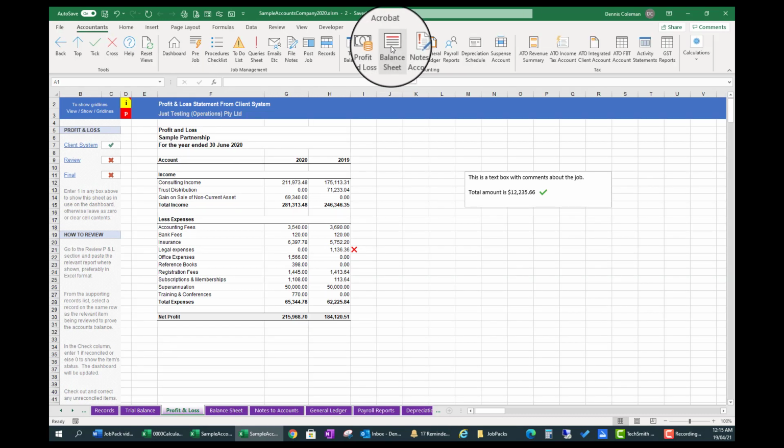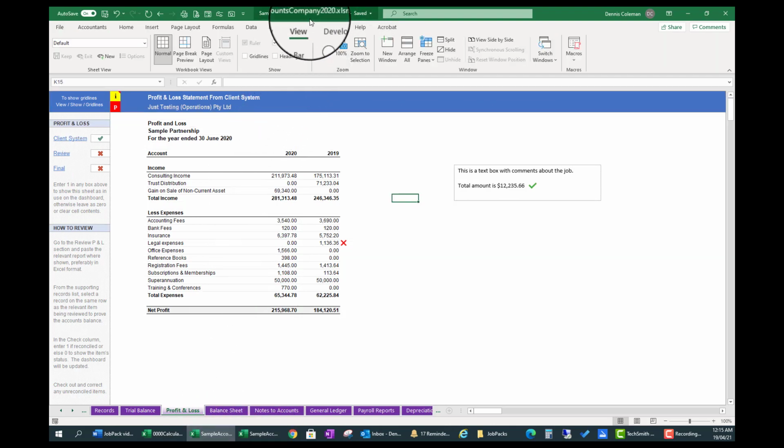A second window is opened and that's designated by the number 2 in the file name at the top of the sheet. If we switch back to the original window, you can see that the file name has the number 1 indicating the first window.